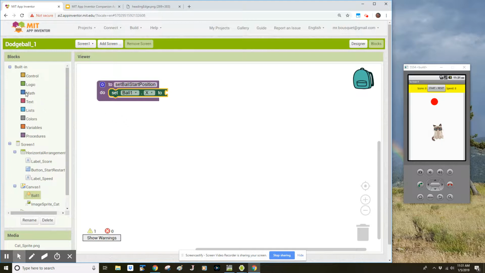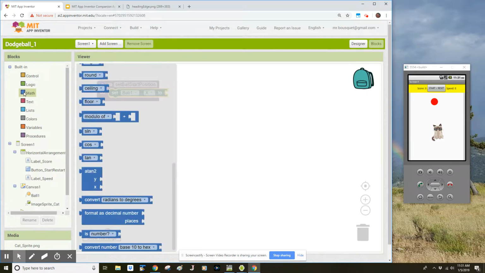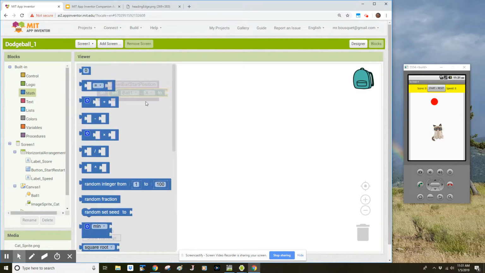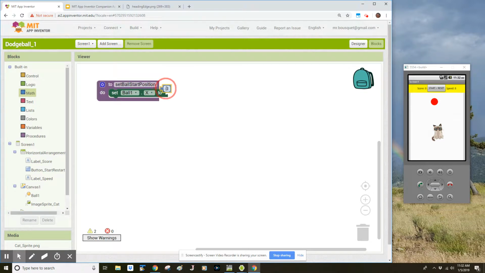I'm going to next go to my math drawer here, clicking on the math drawer and scrolling up towards the top. I'm going to find a number block, which I'm going to click and drag out. And I'm going to position my ball's x coordinate at 130 pixels and press enter.